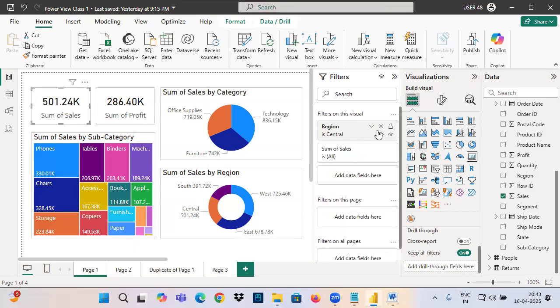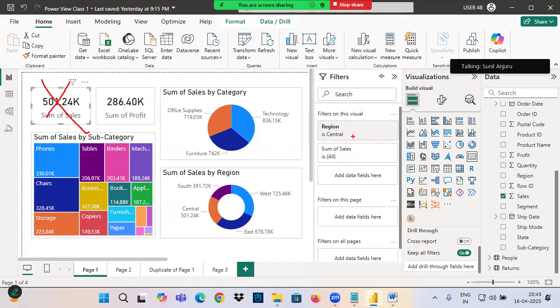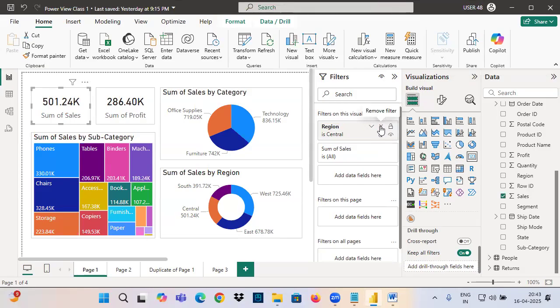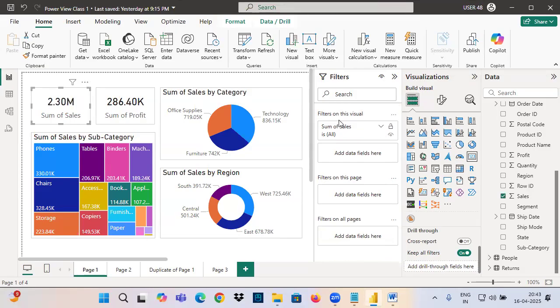But there is another option called what? Remove filter. When I do remove filter, it will clear the filter and it will remove the column. Try to understand: when you use clear filter, it will clear only the filter. Still you will have which column? Region column. But when I click on remove filter, it will remove the column and it will remove the filter. Right? It removed it.